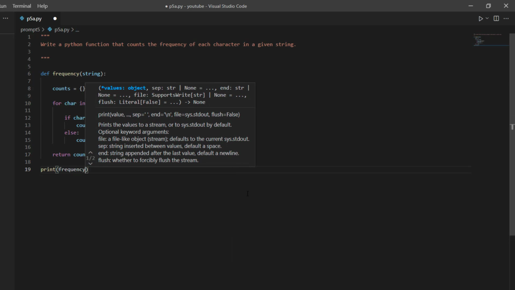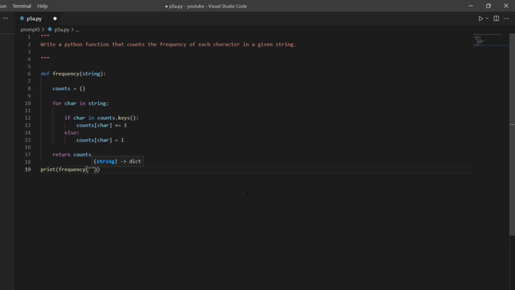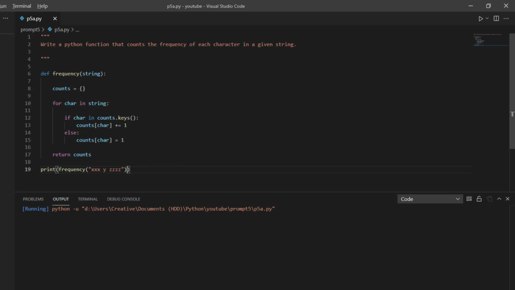Then I can call this. So let me call frequency and pass in a string. So we need to do xxx, y, and then 4 z's. So let's try running it. All right, so we get 3 x's, 2 spaces, 1 y, and 4 z's.